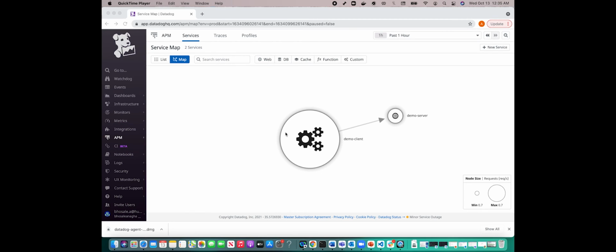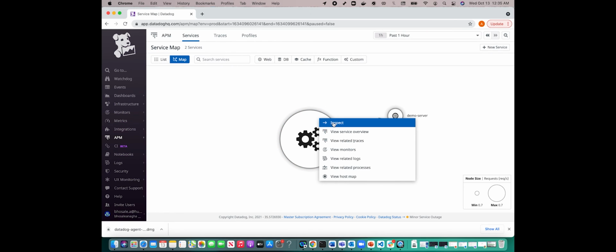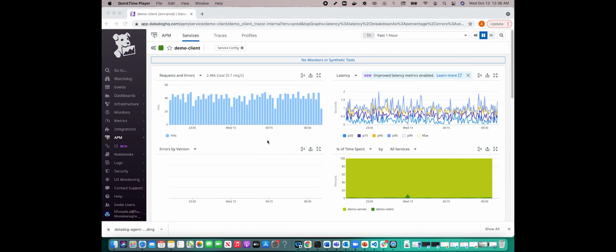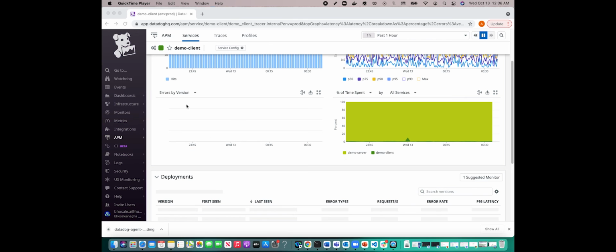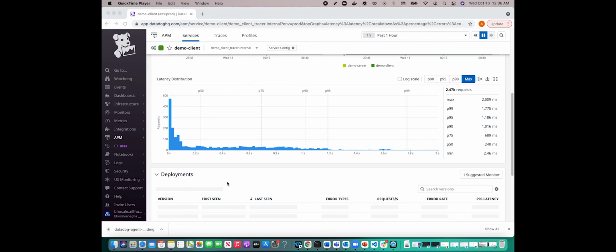So it will show the service as green if the services are working fine and red otherwise. Let's say our client service is facing issues. We can inspect the service. We get to see the dashboard where we can see charts regarding the requests and the errors, and the latency in terms of percentile as well, that is 50th percentile, 70th, 90th and so on. We can also see the errors by version, the percent of time spent, and this is the latency distribution.